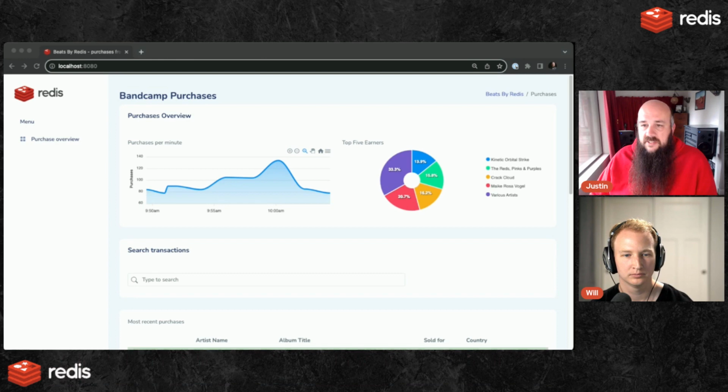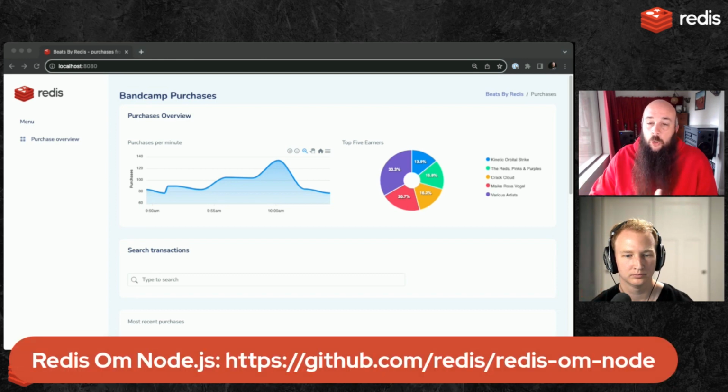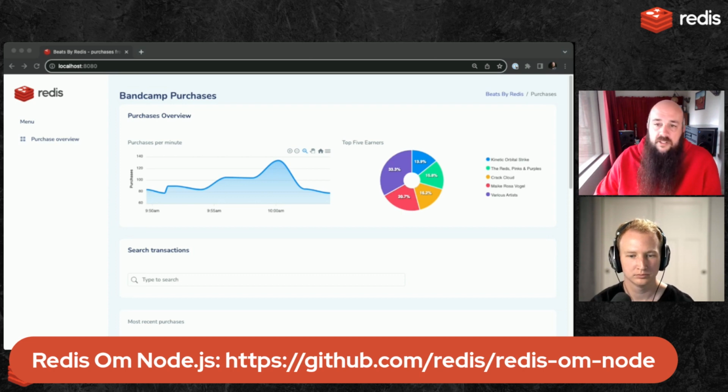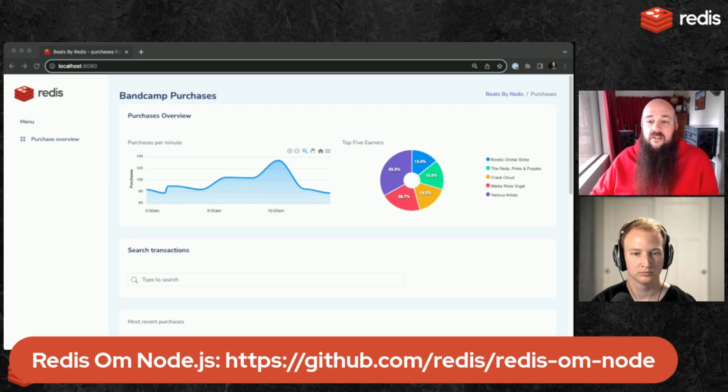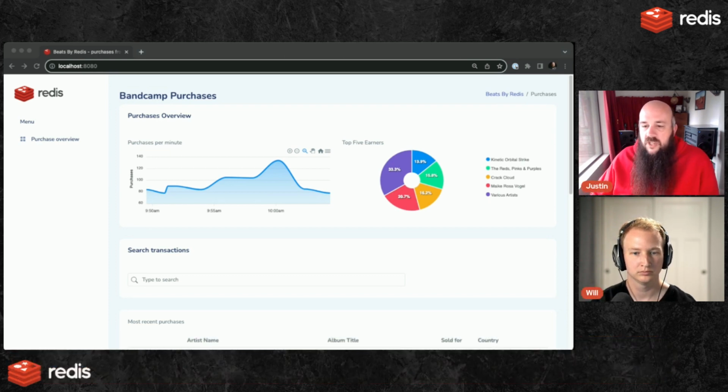And then lastly, a shout out to Redis OM for Node.js. That's what we use to automatically index all of the stream purchases, the JSON objects that we created, and that's what made search so simple for us. It was just bam, it was there. So yeah, that's all the things that I really have.